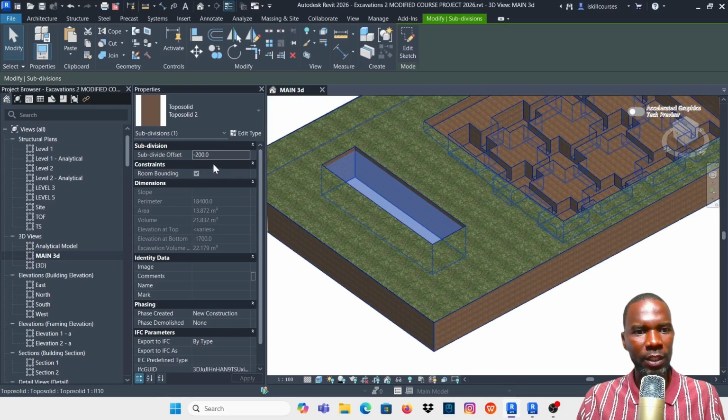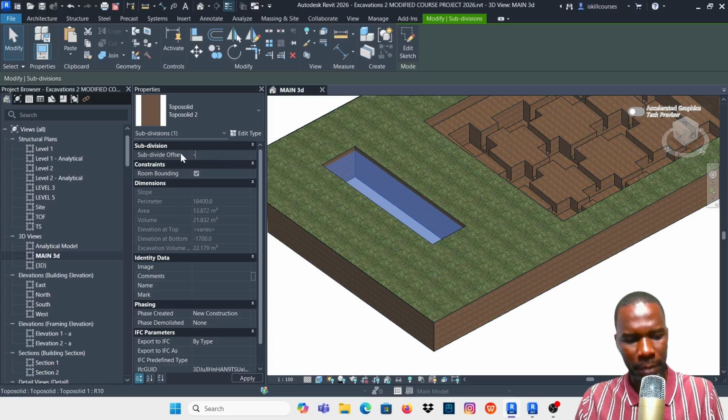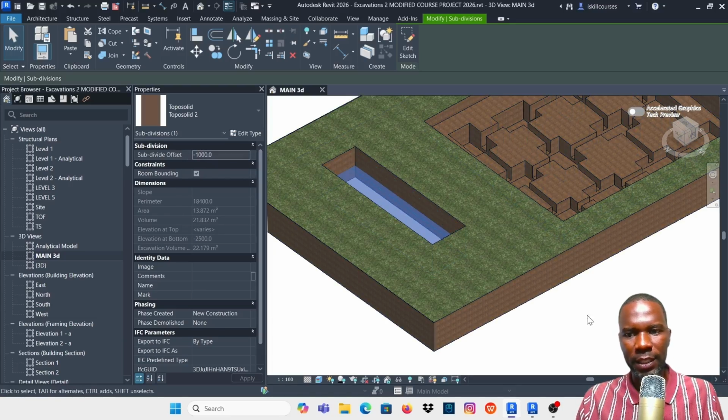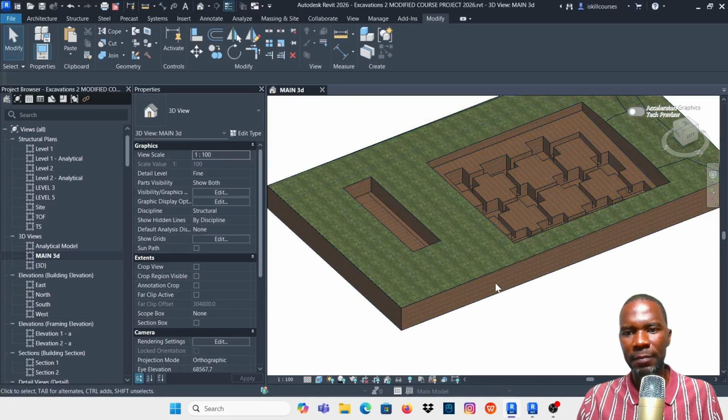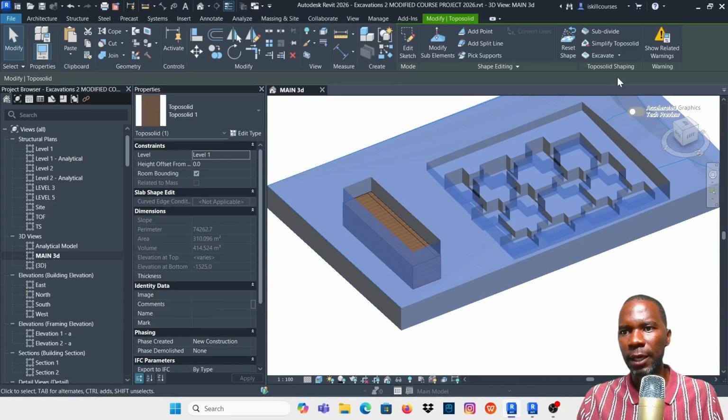I can select on it once again. Maybe I want it to be deeper, maybe negative 1000. I can always do that. So this is a feature that you can use to excavate. That is in addition to the excavate options that you have here.